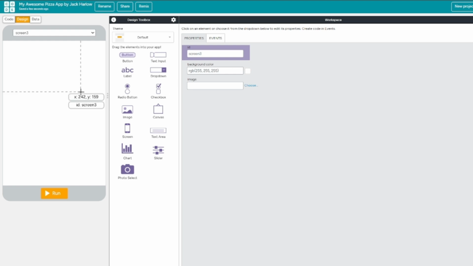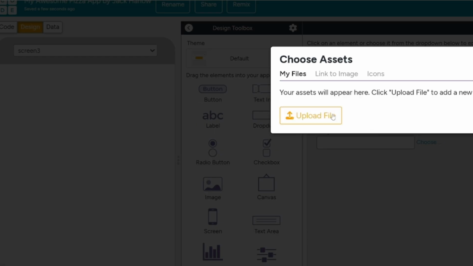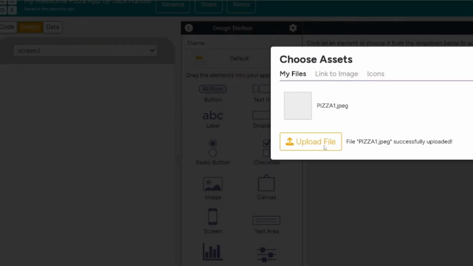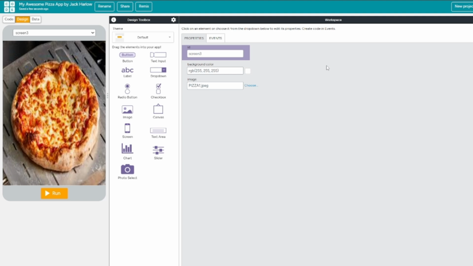Right. For this screen, the moment I tap on the screen, I'm going to work on its properties. I'm going to go choose, and then I'm going to upload some images. Okay. I'm going to hold in control and select that one. Maybe I don't have any other pizza images. Okay, cool. So I'm selecting that one. Now I can choose it. Boom. It's become my wallpaper, for lack of better words.